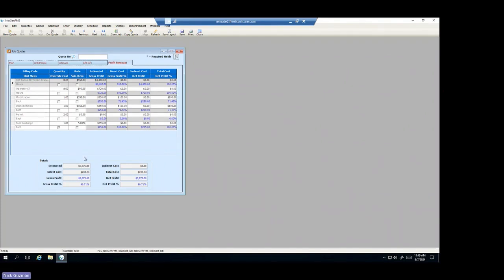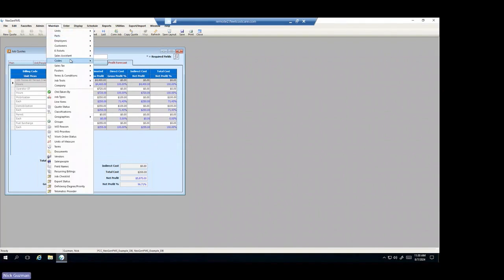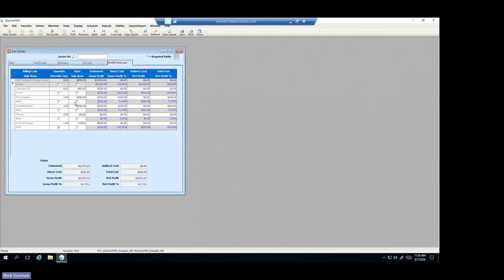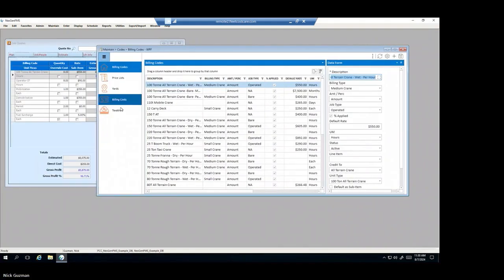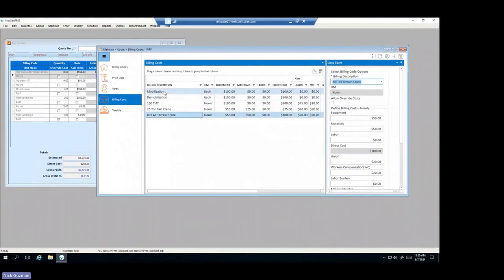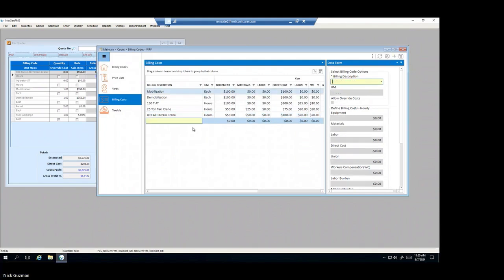So for example, right now, my 100 ton does not have any costs assigned to it. So if I wanted to assign costs to this billing code, you would go to maintain codes, billing codes right here. Now this is something I'm not going to get too much into today, but I just want to show you where this is pulling from. If I go down to billing costs here, these are all the billing codes as of right now that I have costs assigned to. I'm going to add my 100 ton right here. So it'll pull from my billing code.